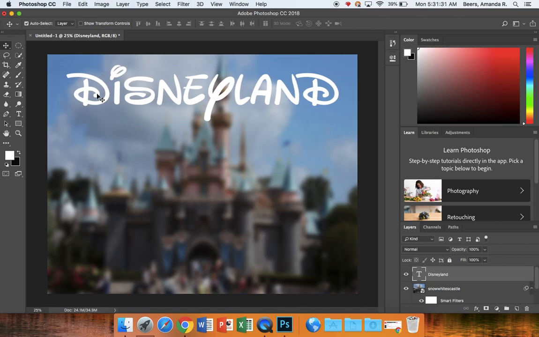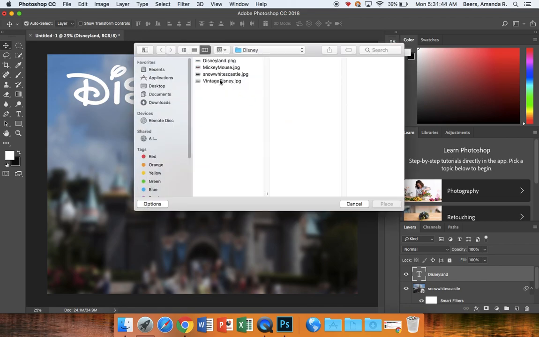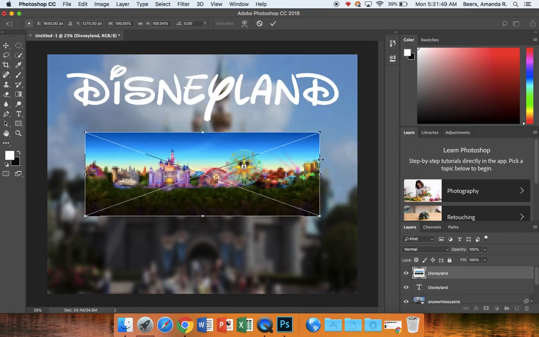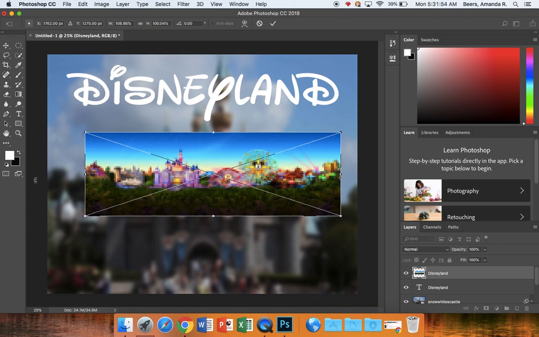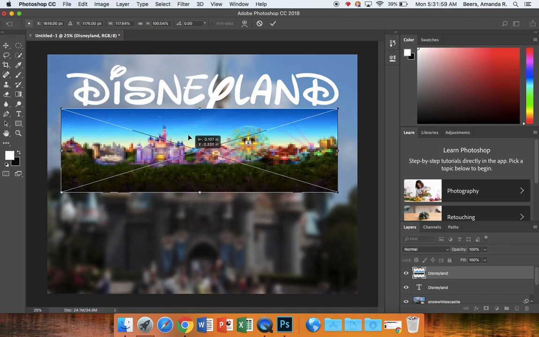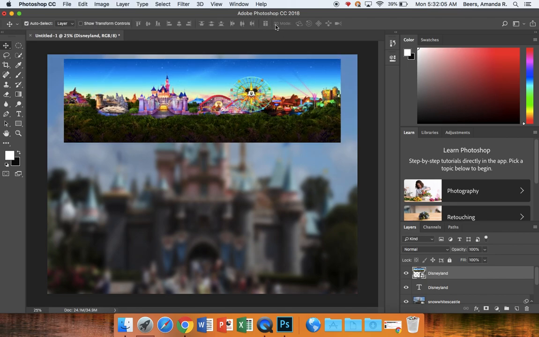Okay, well, now here's the next cool part. This is your new kind of masking. It's called clipping mask. So we're going to go File, Place Embedded again. I'm going to go back and get my panoramic picture. Okay. If it's not long enough, I need to hold the Shift button. This needs to be able to cover my font. Okay. There we go. I'm going to move this up over and then place it.